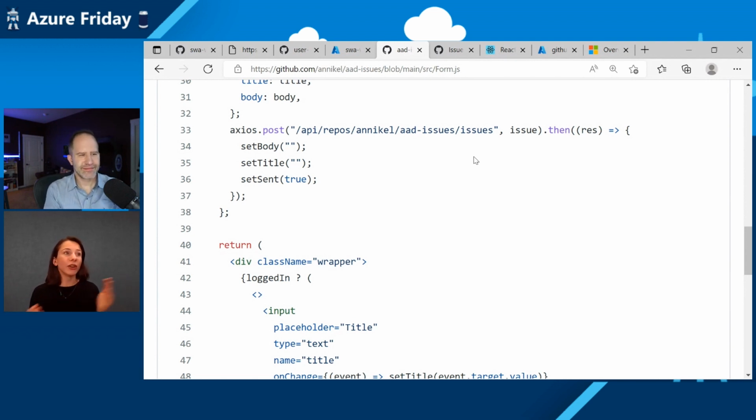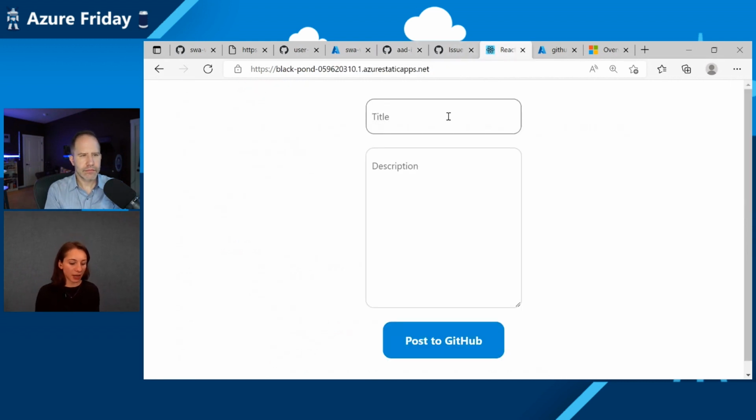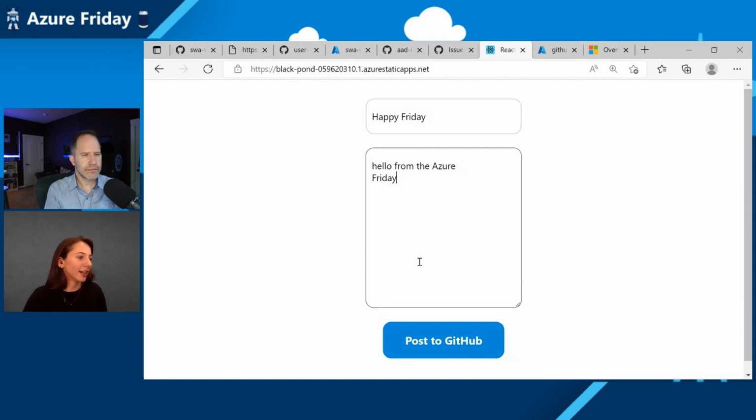I also added tags to the post, which specify in addition that this was an AAD user that actually posted the GitHub issue. So let's just try this out, right? Happy Friday, okay? Hello from the Azure Friday. And hit post to GitHub.